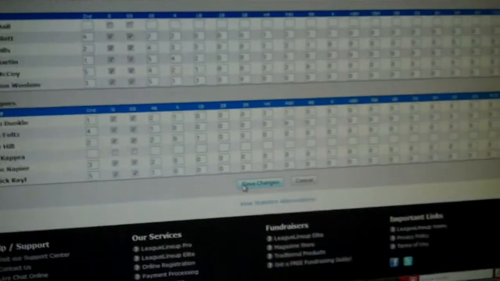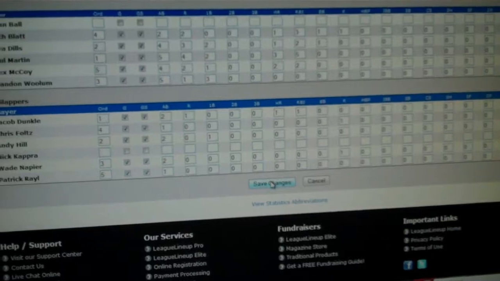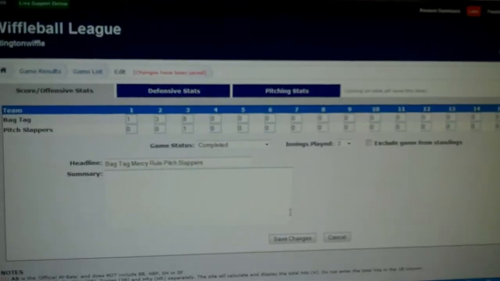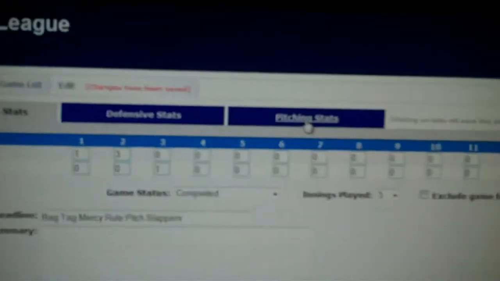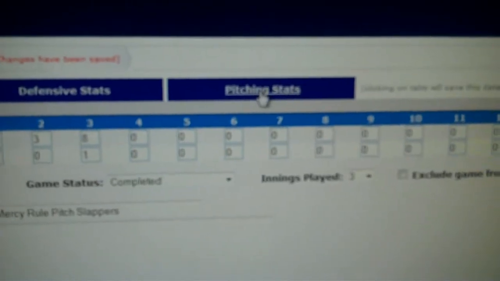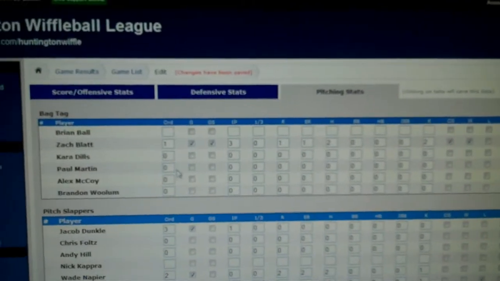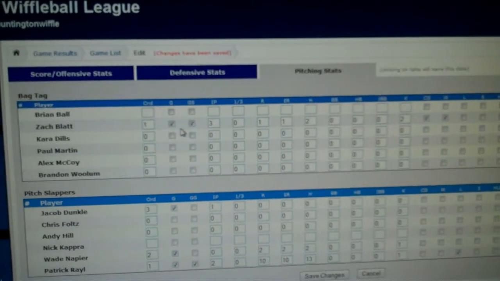Okay, so let's go ahead and hit save down here at the bottom. That'll take us back up to the top. Then we need to go to pitching stats. It's that third tab there at the top. This is a different thing. It takes you to this different page.